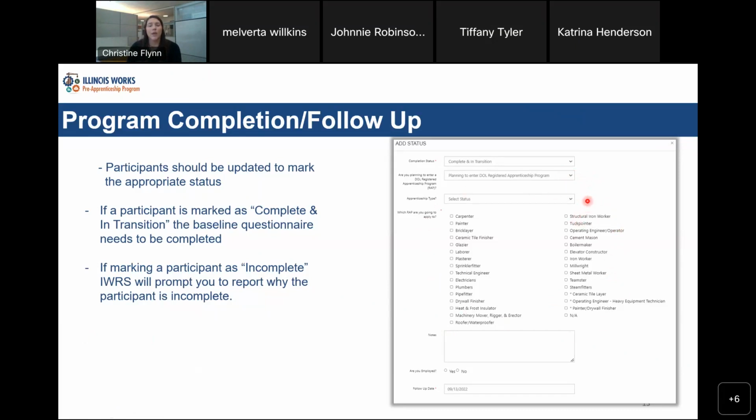And that then is going to prompt the system to ask you all of these questions here. So this status will ask you, are they planning to apply? Have they applied? Are they enrolled? And then you can choose which registered apprenticeship program they're actually planning to join or they've applied to. Then it will ask you about their employment. So if you say no, they're not employed, the system will then just let you save the questionnaire. If you say yes, they are employed, it's going to ask you employment information. So if they're enrolled in a registered apprenticeship program, that may be around, was their enrollment sponsored by their employer? Do they have a RAPIDS ID?